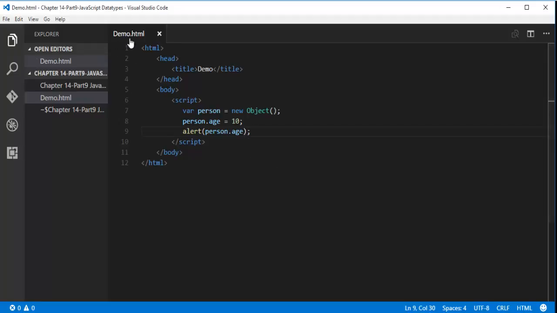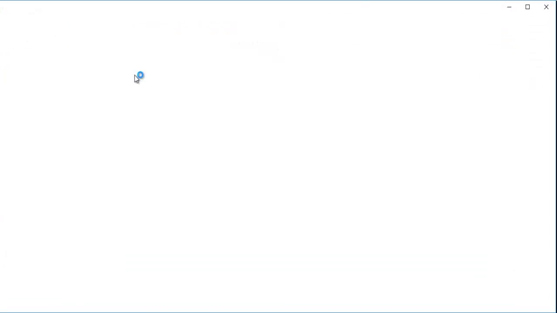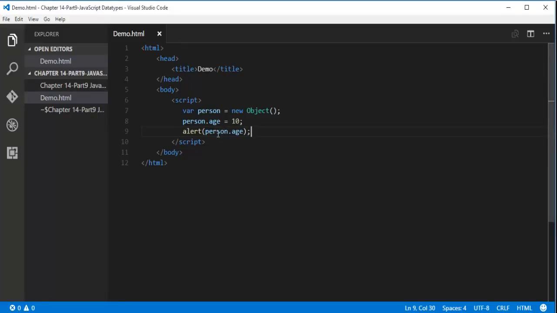Now I have to navigate to the folder where I saved this page, so I'll go there and this is the folder. When I double click on that, I'll get the output as 10. You can observe very clearly. But why am I getting the output as 10? Because I've assigned a property called age to this object person.